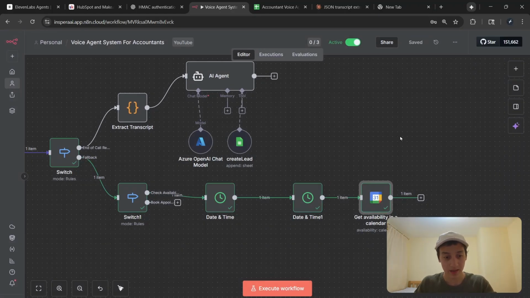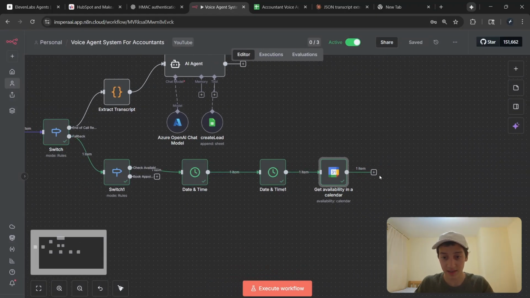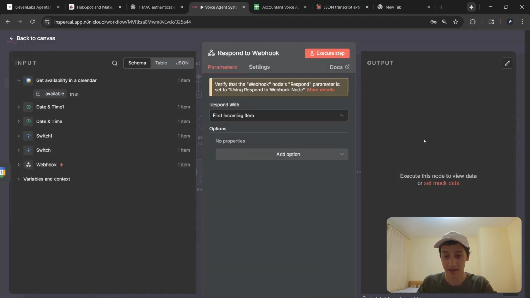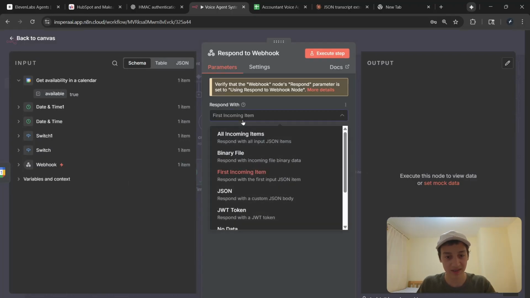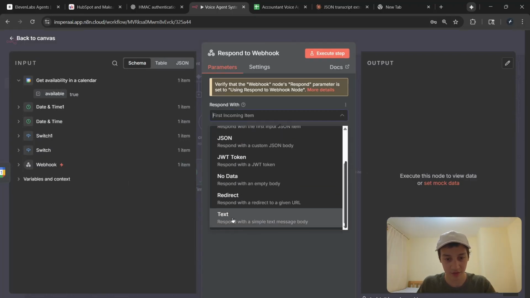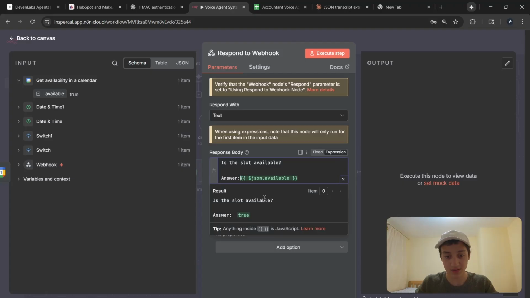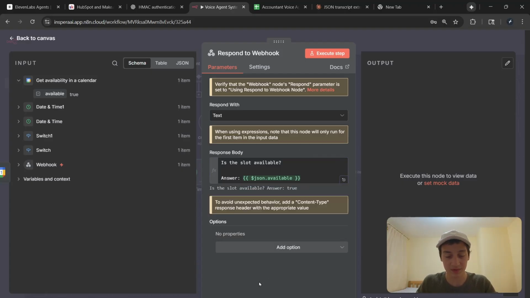And one more thing ElevenLabs actually needs is the webhook. So ElevenLabs triggers our webhook and sends us the data, but we can't just be selfish. We actually have to respond to the webhook and give ElevenLabs the data back. So we can respond with the first incoming item, but that's a bit not flexible. So let's go ahead and do it with the text body. So in here, we're just going to say, is the slot available? And then the answer is going to be true. And so if the answer was false, it would still say answer false, and then it would be able to tell that the time slot is unavailable.